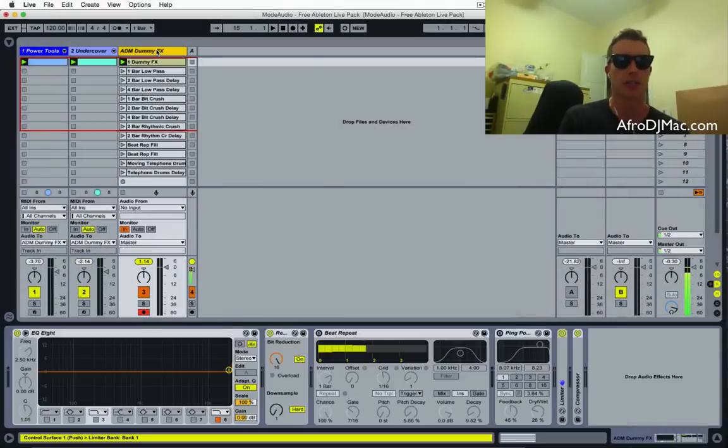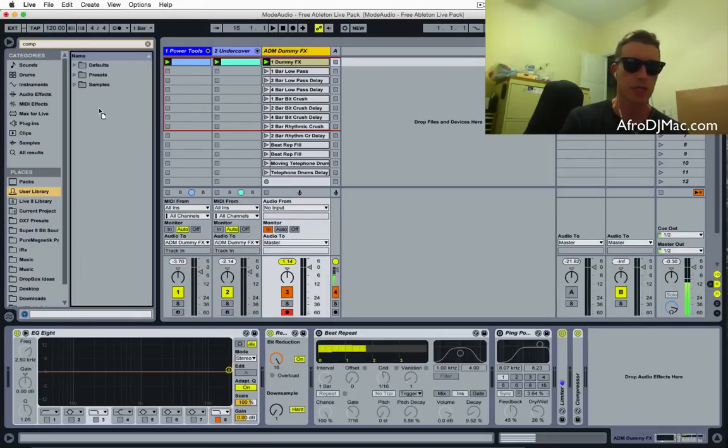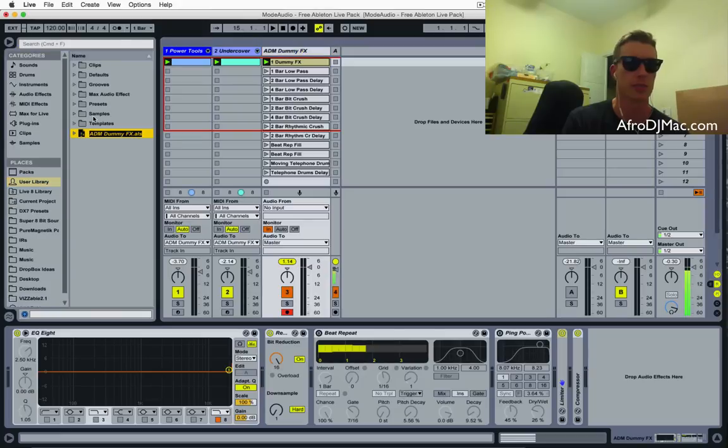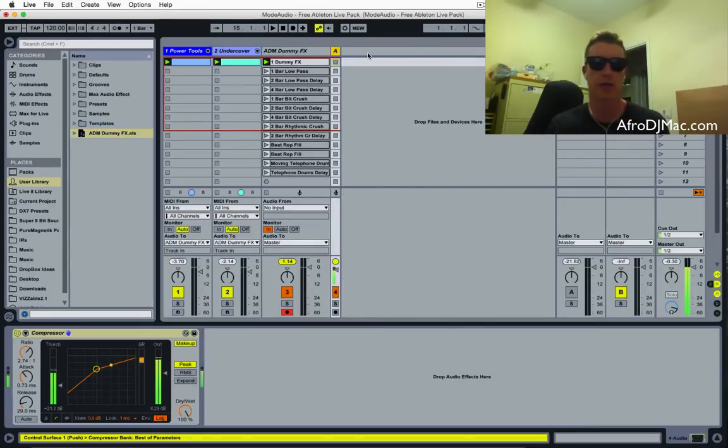The third track I'd like to show you is a set of dummy effects I've set up. Now you can take this particular track and just drag it right into your user library, and you can have this kind of setup ready to go at any time that you like, and you can basically take this and just drop it onto another track, and it's all set up ready to go for you to run some effects through. So let me just show you how it works.